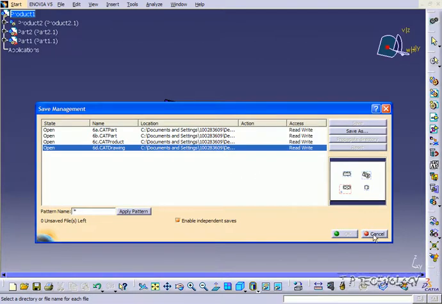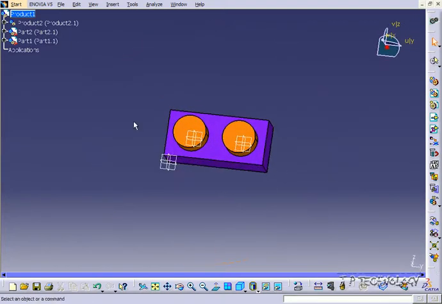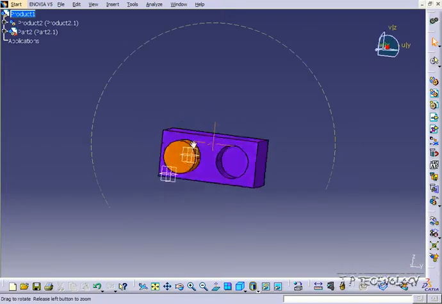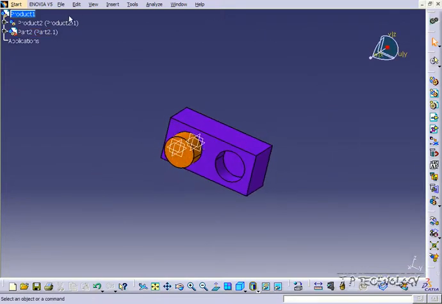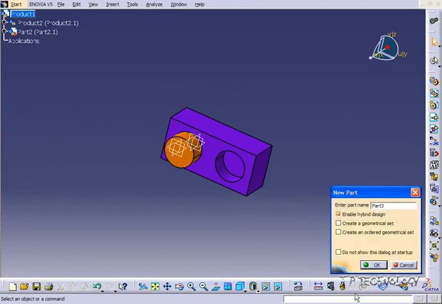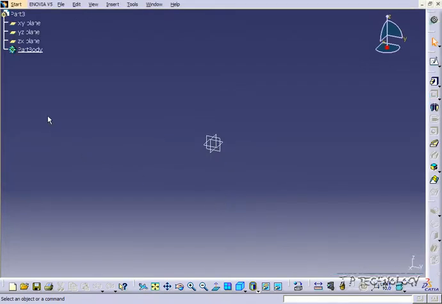So just click cancel to get out of it. And what we're going to do to this product here is we're just going to delete this guy here. So click part 1, click delete, and let's also open up a brand new file. So let's click File, New, and let's open up a new part. Now let's go into our save management again.